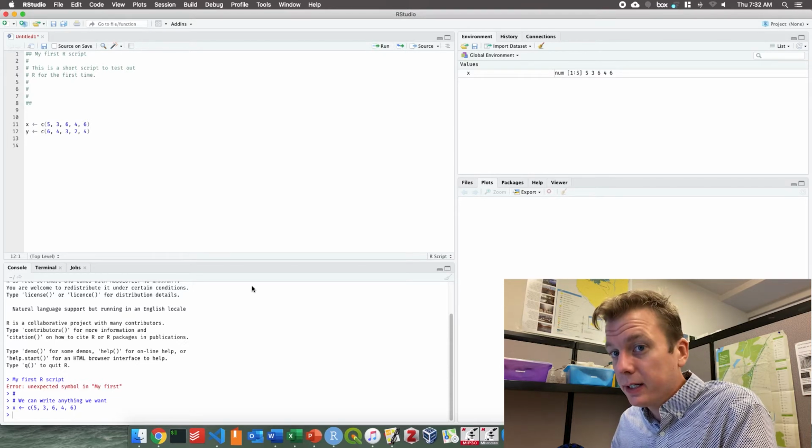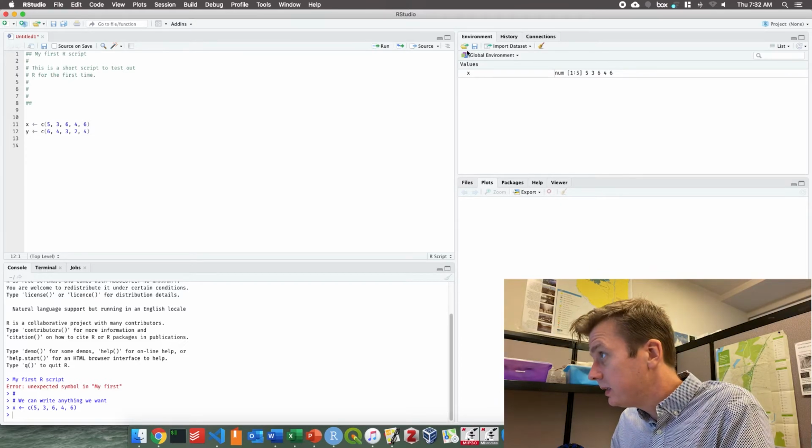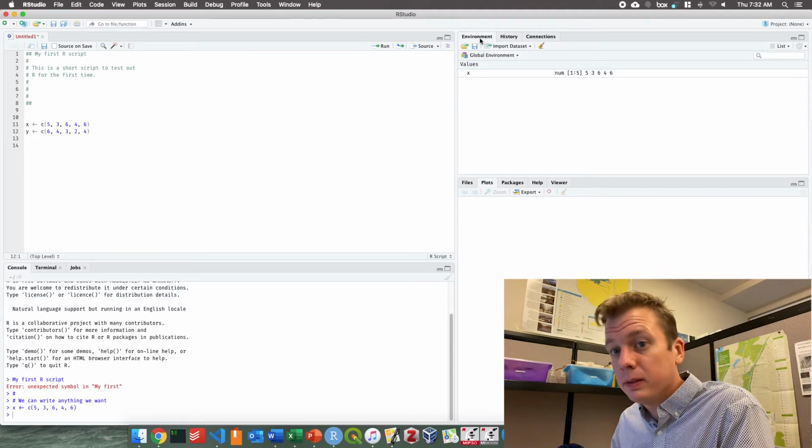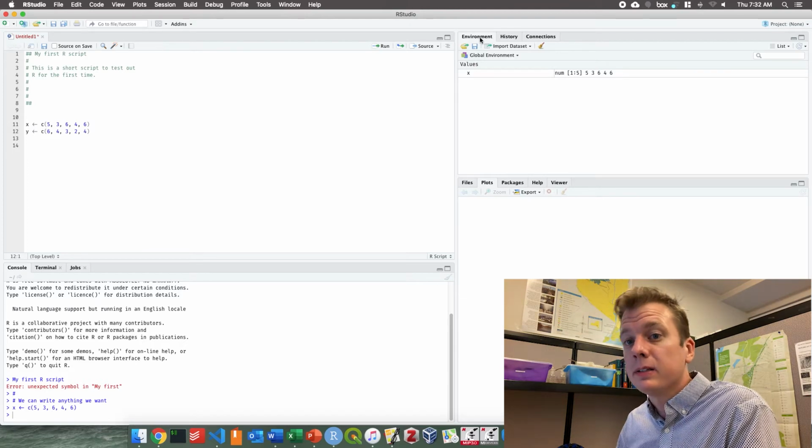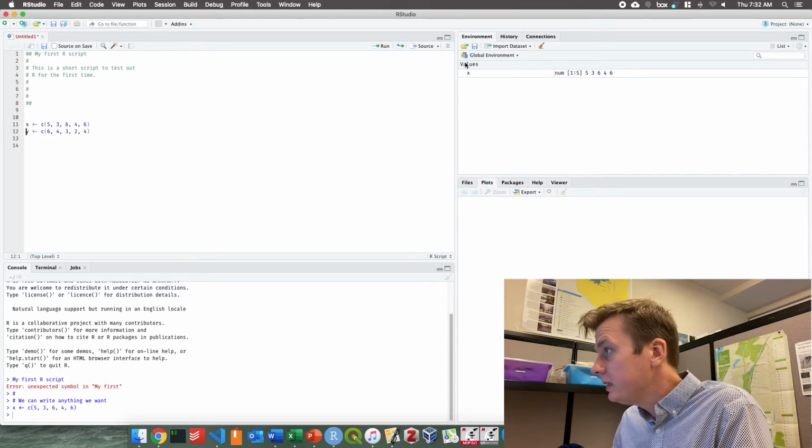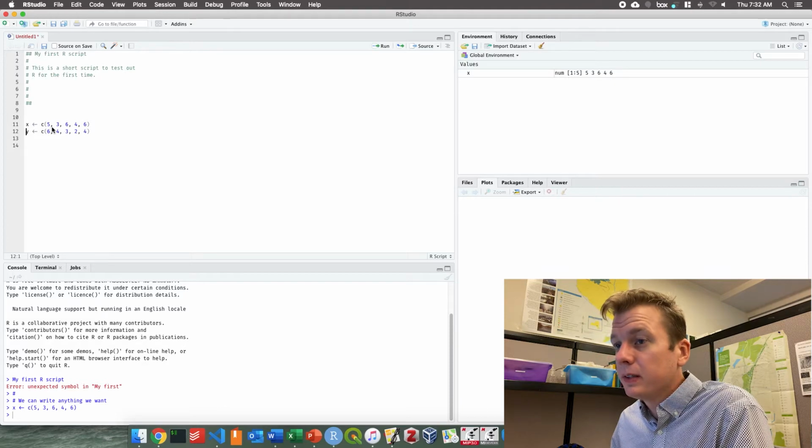We can double check that that worked by looking over here on the right, and you see this tab called Environment, and this is where all of our vectors, all of our analyses, everything lives. And you can see that there is a value of X, and it's a number, which is good. So num equals number. And it's 5, 3, 6, 4, and 6. If you look over here, that matches.